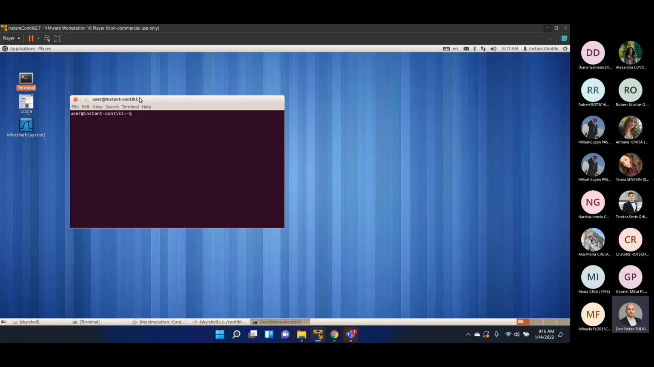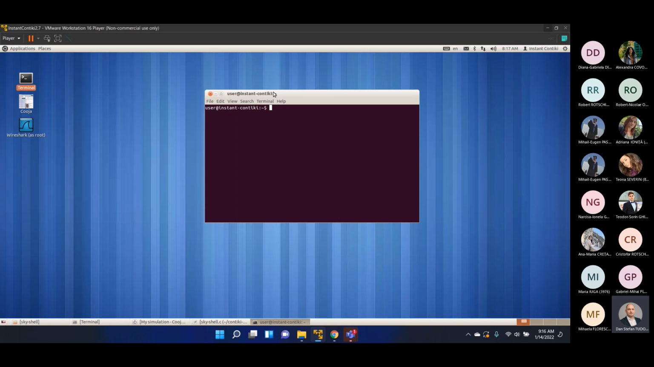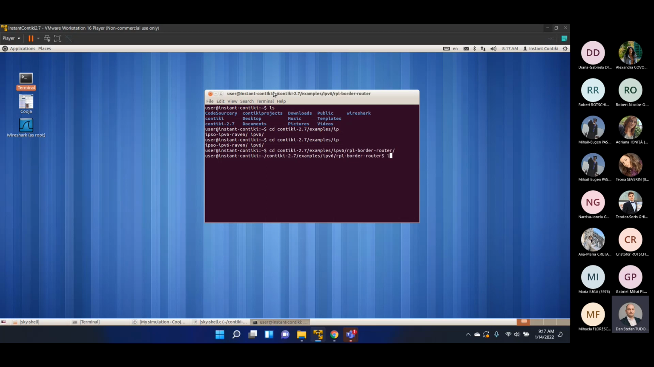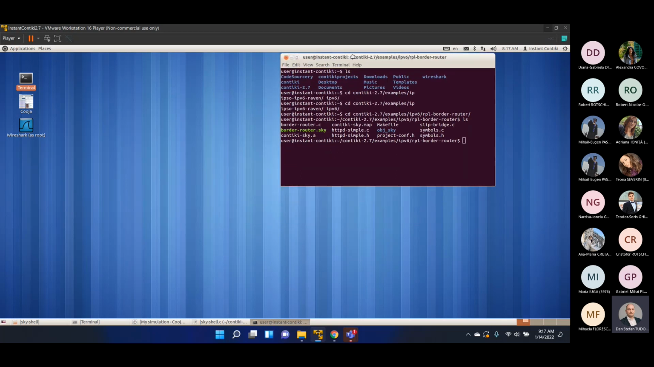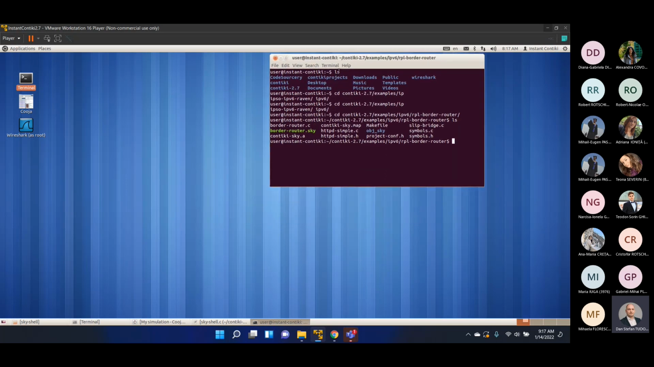So let's open a new terminal, and let's go to Contiki 2.7, examples, IPv6, RPL border router. So it's the same folder that we have the border router application running from, and we run this one: make connect-router-cooja.